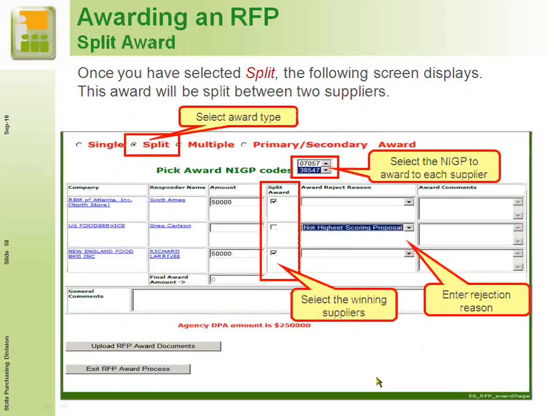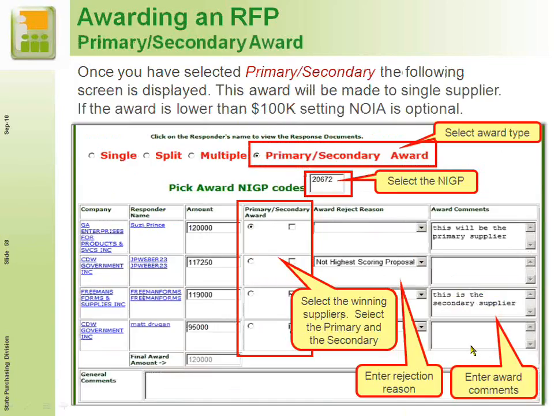the award. If you were splitting an RFP, you would just select by checking the split award, you would check the boxes, and you would determine by selecting the amount by which you're going to be splitting the award. So if one supplier in this scenario is going to be given $50,000 and the next awarded supplier is then also awarded $50,000, you still enter in your award reject reasons and your award comments for your NOIA, in this instance it would be an NOIA. And upload your documents, and you would then process the award.